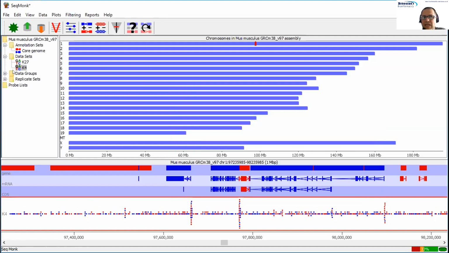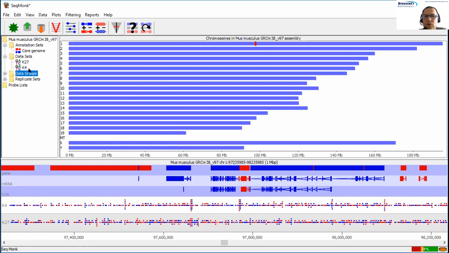Data groups and replicate sets, I can't really do anything with at the moment, but those are both ways that you can group data sets together. Data groups are used if you have multiple BAM files that are generated from the same library. So for example, in some cases, you might have done two lanes of sequencing from the same library. You couldn't get enough reads out of doing one sequencing run, so you've done two sequencing runs, but it's on essentially the same library, so there's no distinction between them.